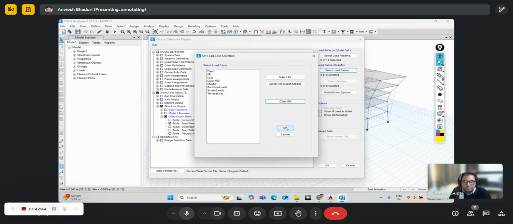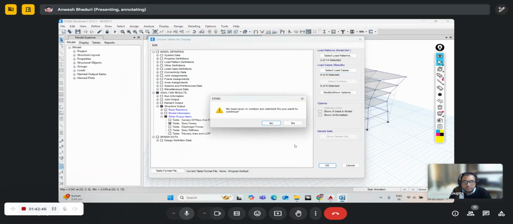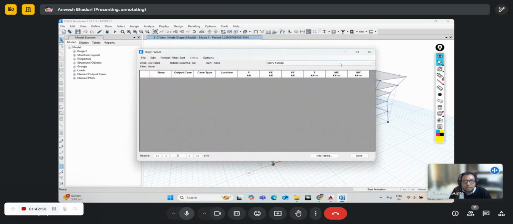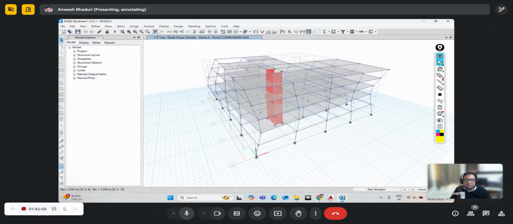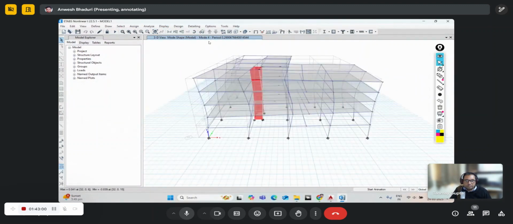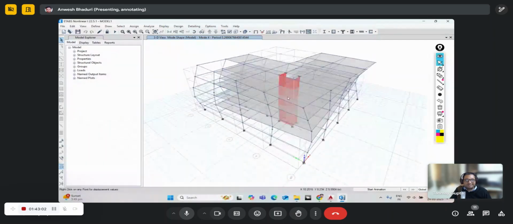Clear all. Okay, I think they were not run. I think that was not run. So I'll just check. Okay, so I think I'll just stop for now. Otherwise, if I give a lot of information in a small time, people will get jumbled up.